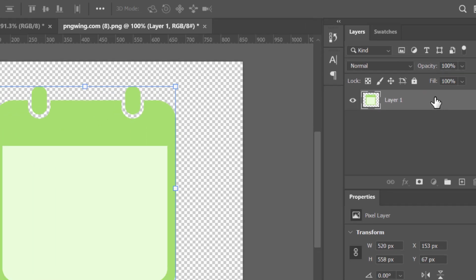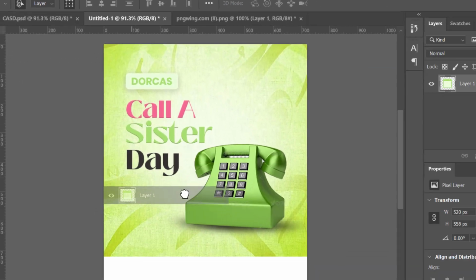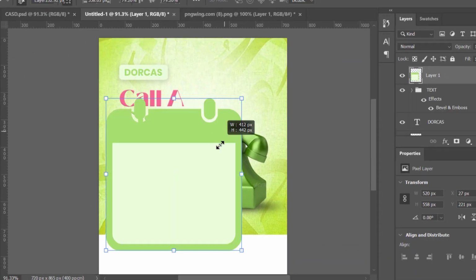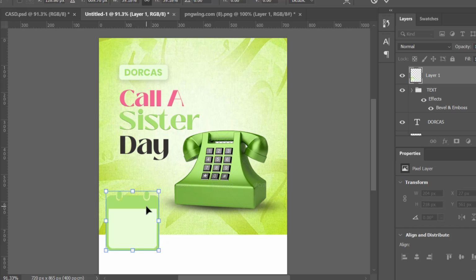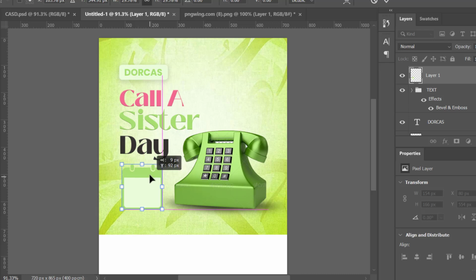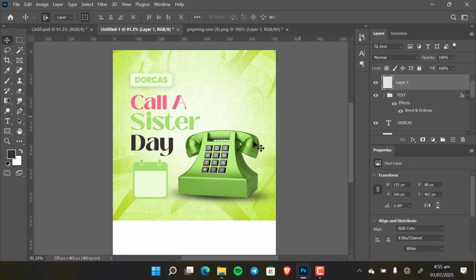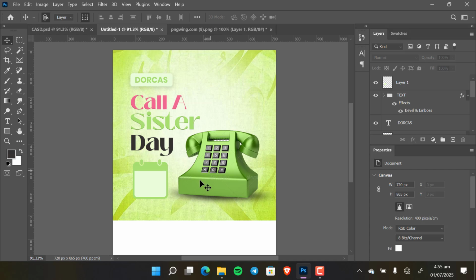So now we can bring this one to our work like this and just reduce the size of it like that, and put it somewhere here. Good. Now this is a calendar, so definitely we are going to put a date here.